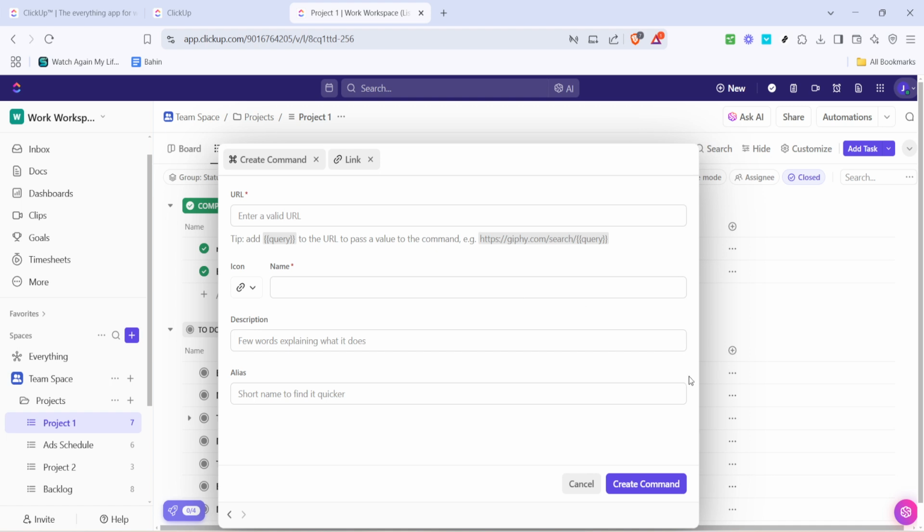With everything in place, it's time to finalize your command. Simply click on Create Command. This action will save your command and make it ready for use in your Clickup environment. And there you go. In just a few steps, you've created a custom command in Clickup.